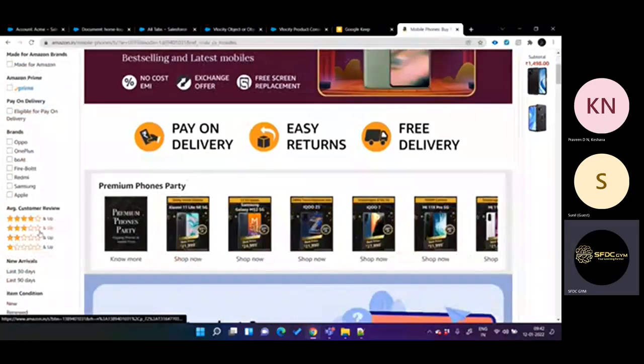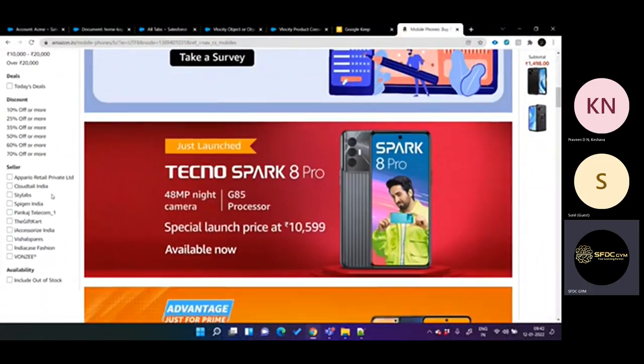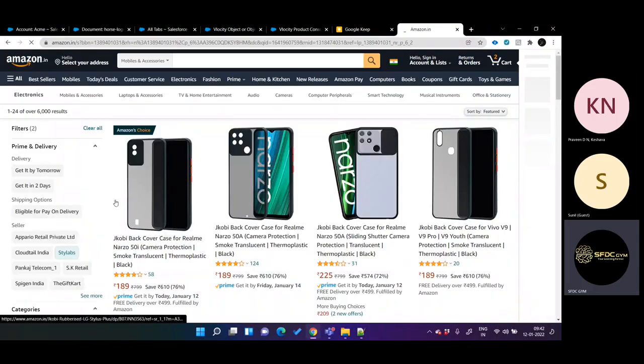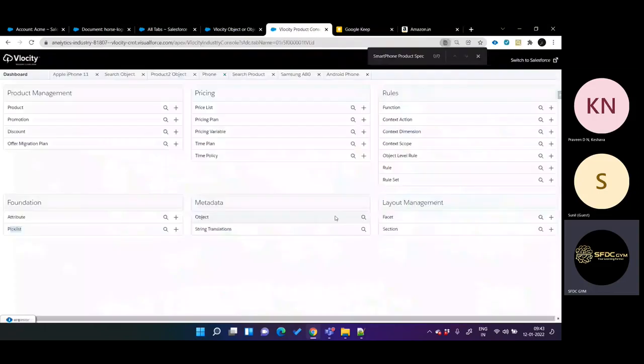Previously, they would give filters for RAM also. Let's say we only want to show phones with at least 8 GB of RAM. There we can simply click on that 8 GB, and based on that all those products will be sorted out. So we will check where we can do that.